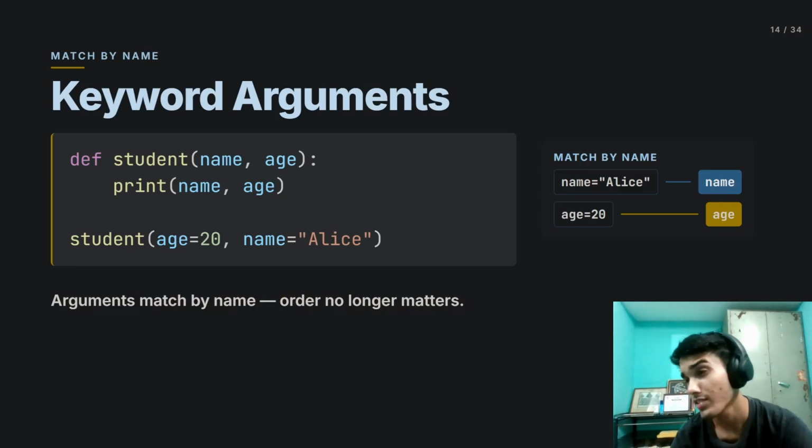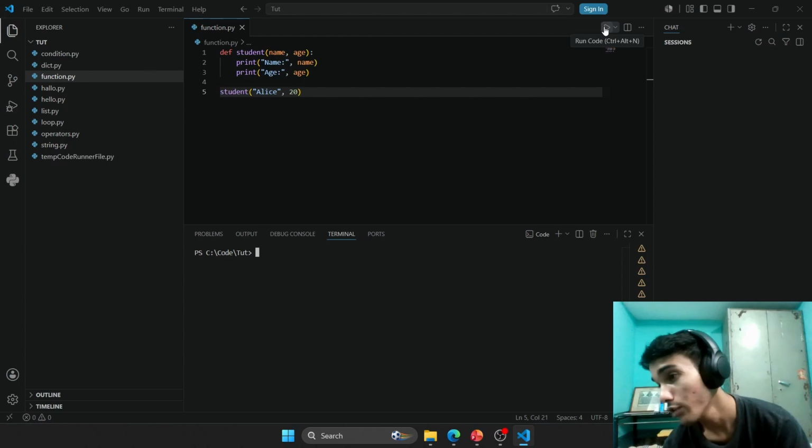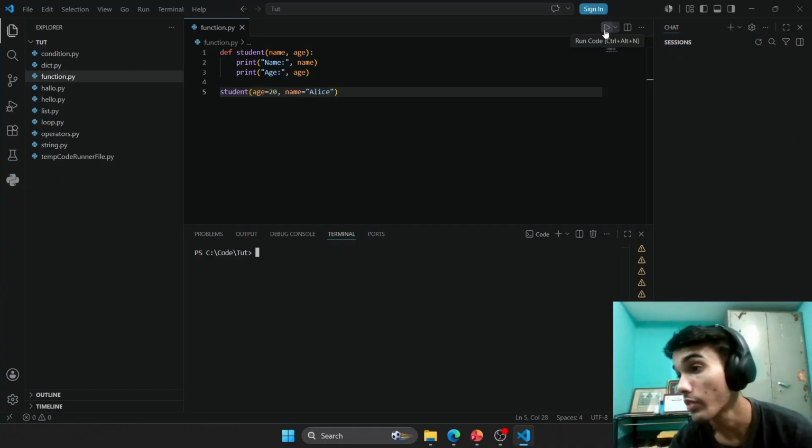Until now, we've passed arguments based on their position, but Python also allows us to specify arguments by name. Consider the example on my screen. Even though we changed the order, the result is the same. Even though I have changed the order of the arguments, Python will still print out the output. Now let's run the program.